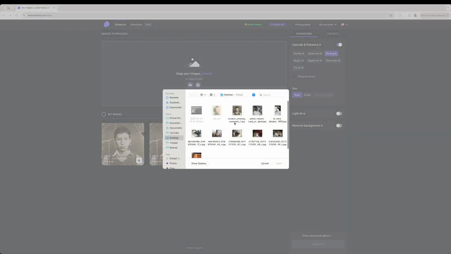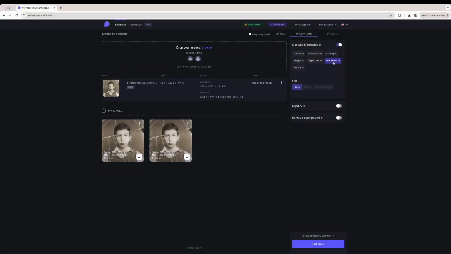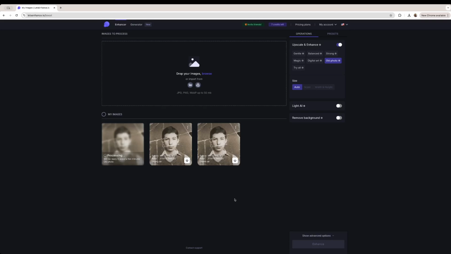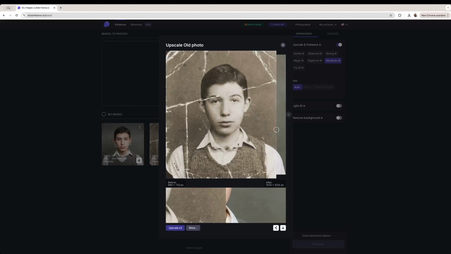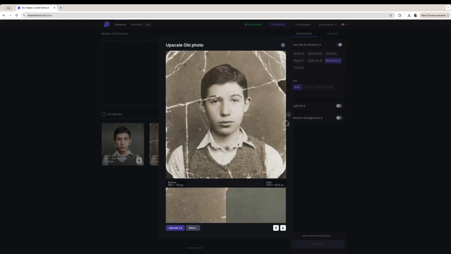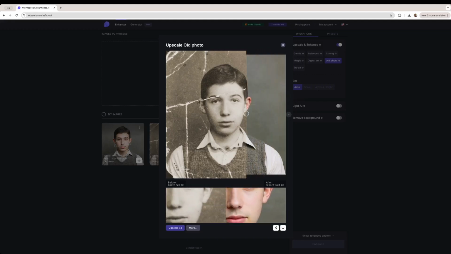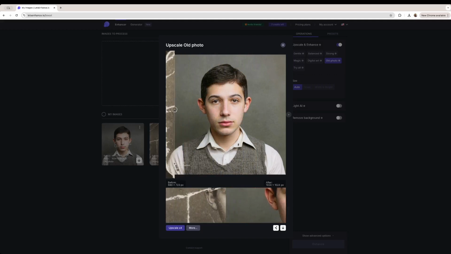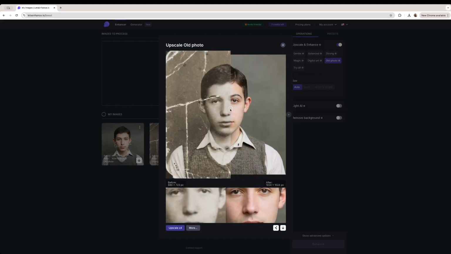Let's do it once again and select the old photo option. Just wait a couple of minutes once again and see what the image is going to be like. This is a complete reinterpretation of the image. If we click on the old photo option, Let's Enhance.io is gonna get rid of the tears and of the scratches in the original picture, and it's gonna colorize the image as well. As you see, it looks like an actual picture.